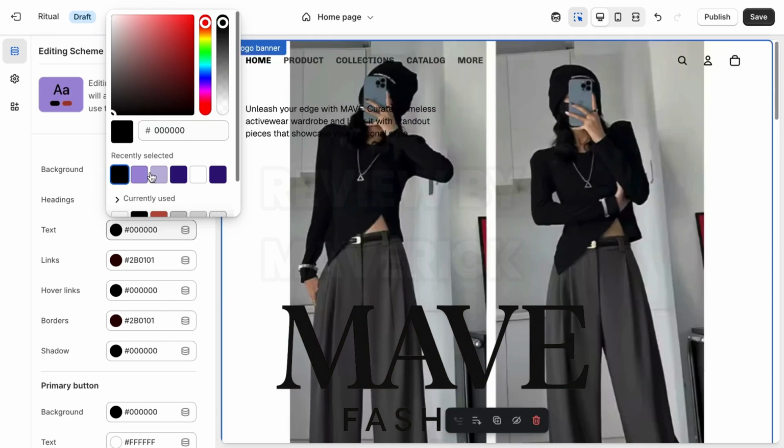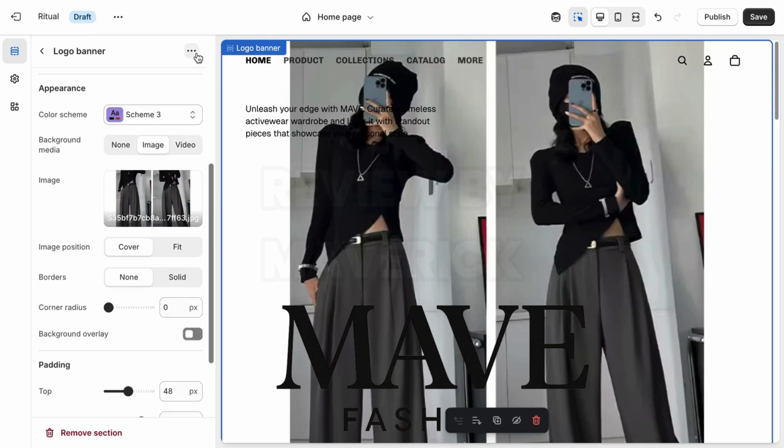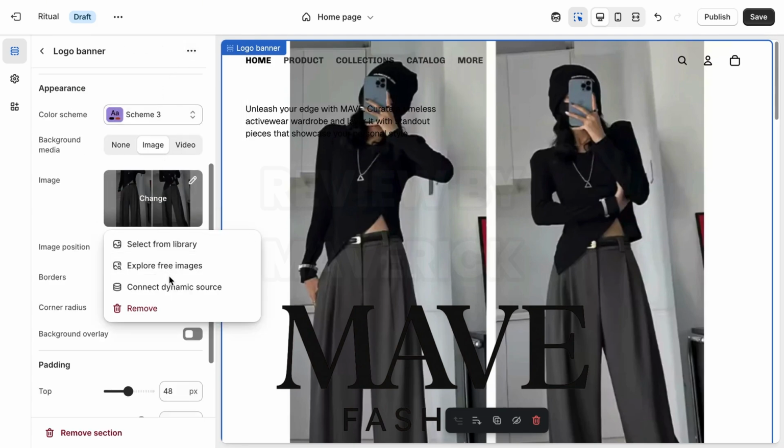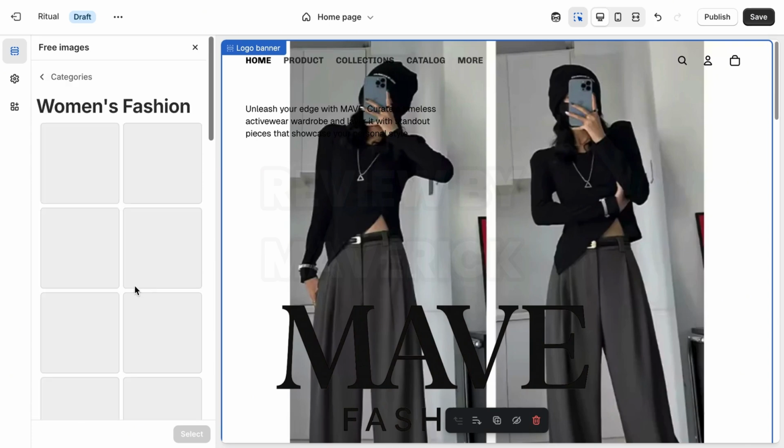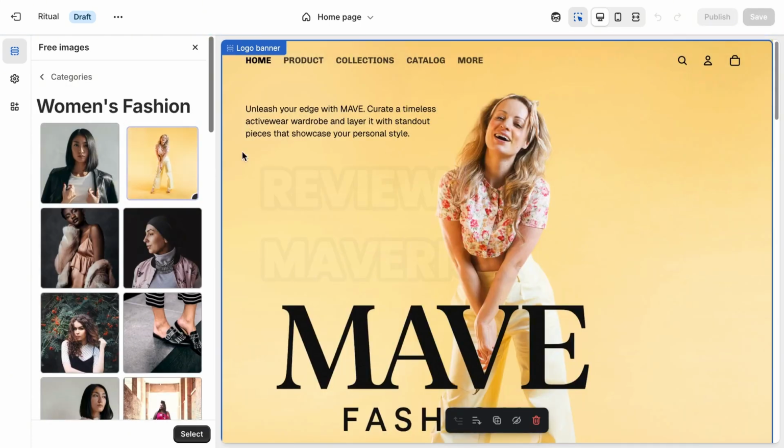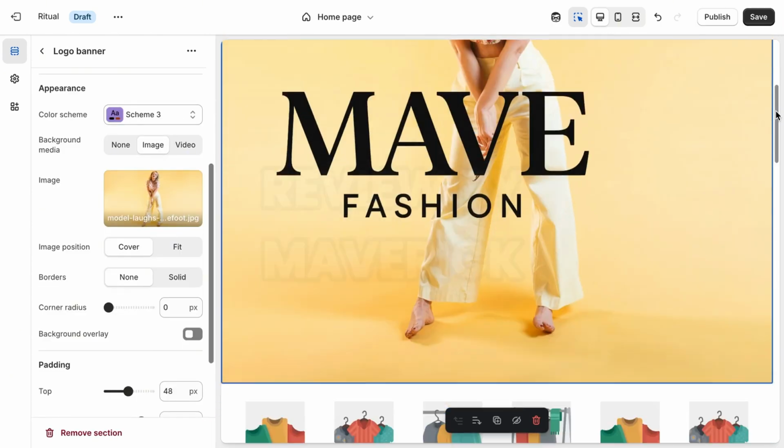I'm sorry, my voice is cracking a bit. Okay, so I'm gonna go back, change, and select from free images. They've got a lot of free images here that you can use actually, right? So I'm gonna select this. So this looks better. Okay. Yeah, this looks better.